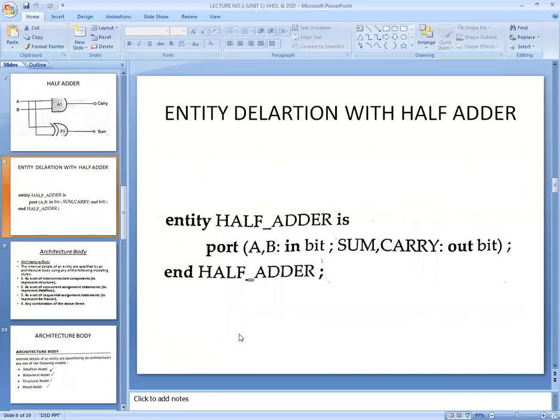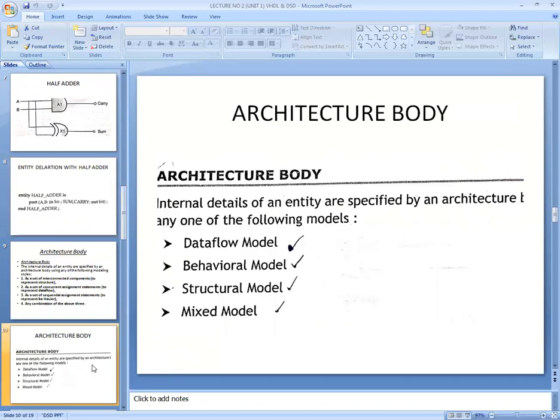So, whichever input and output ports are used in the architecture body should be declared at least one time in the entity declaration part. In your architecture body, you can follow three modeling styles. The first is called the data flow model, the second is behavioral, the third is structural, and the last is called the mixed modeling style.